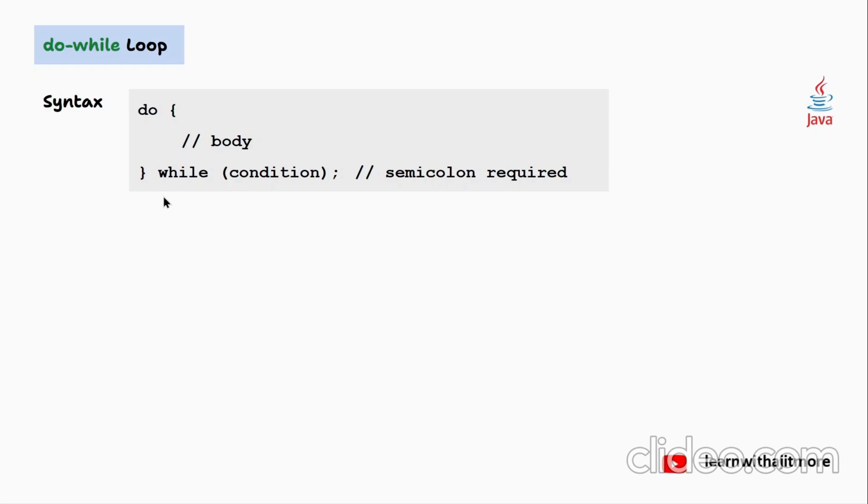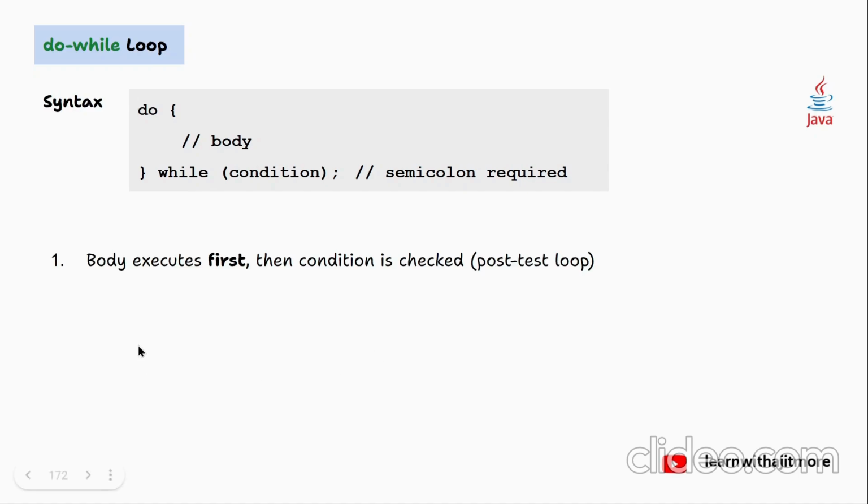Okay, so moving ahead, the syntax is clear to you. Do while: minimum one time the body is executed. See here, the body executes first directly, and then the condition is checked. Therefore, it is called a post test loop. Here the body is executed at least once. Very simple examples we will see quickly.